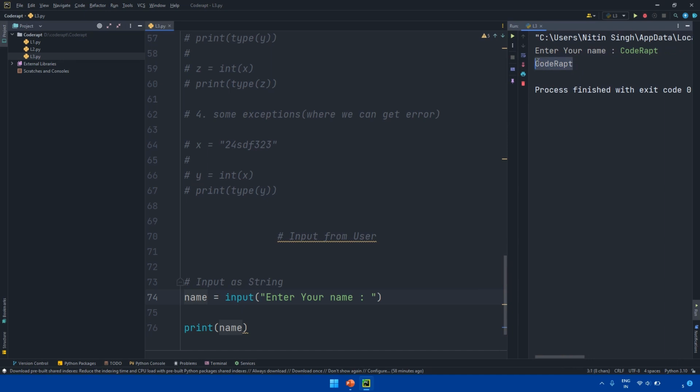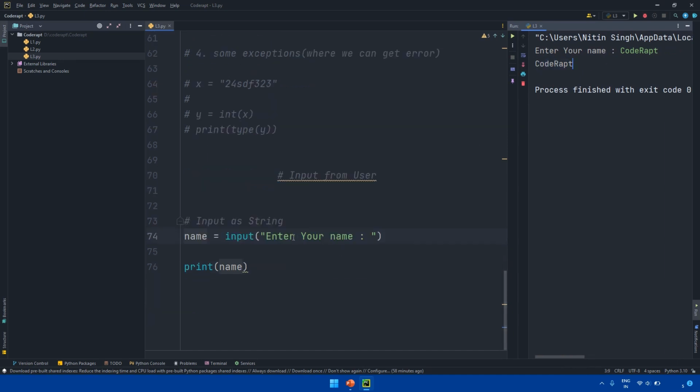Now you can see that, right? So now you come to know how to take input as a string. But remember guys, we have a lot more data types like integer and float, so we have to see them also. But you are now familiar with how to take input from the user as a string. Now let's move to input as an integer.